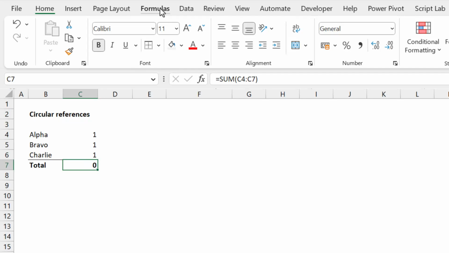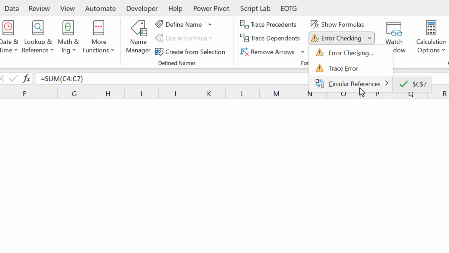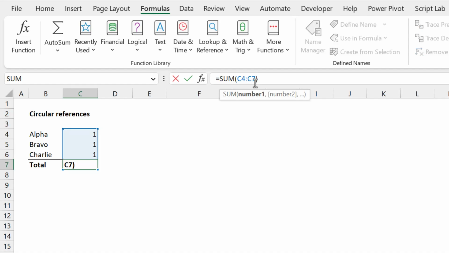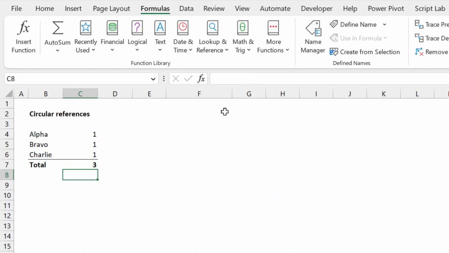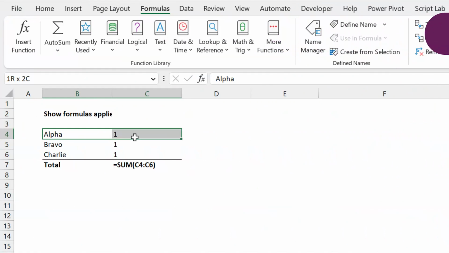If we come up to Formulas and then to Error Checking, we come to Circular References, you can see that that cell is listed as having a circular reference. So all we need to do is come into this SUM function, change that to the correct range, and that will then calculate correctly.